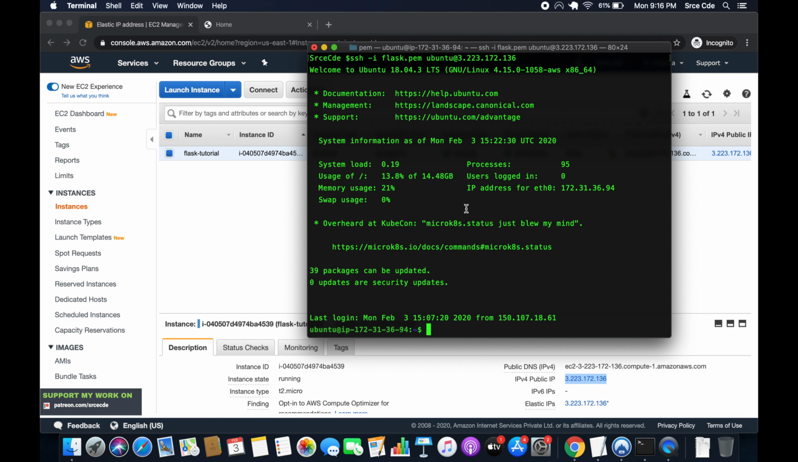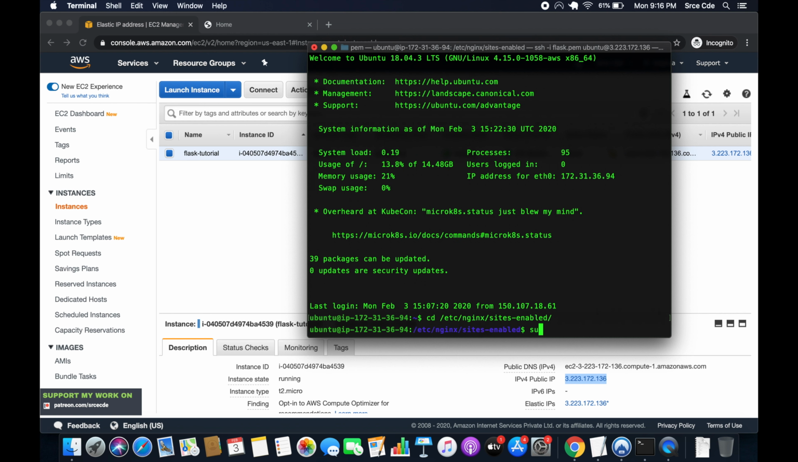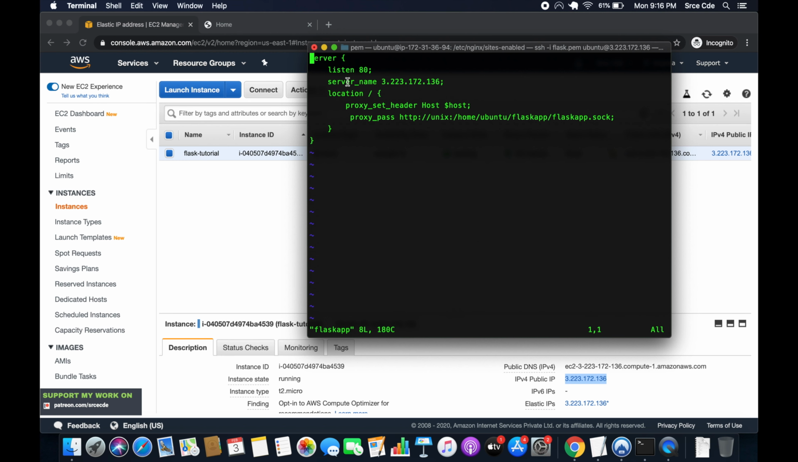So here I'm assuming that you have configured the nginx server_name directive with an elastic IP or any other static DNS. So what I'm talking about is: cd /etc/nginx, sites-enabled, sudo vim flask app. So I'm talking about this server_name. So I'm assuming that this is the static IP or it should be any other DNS, right?